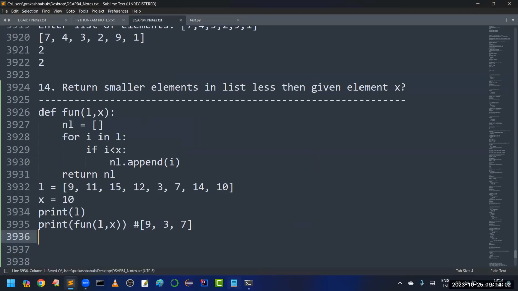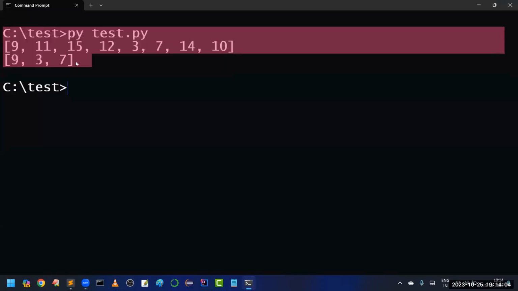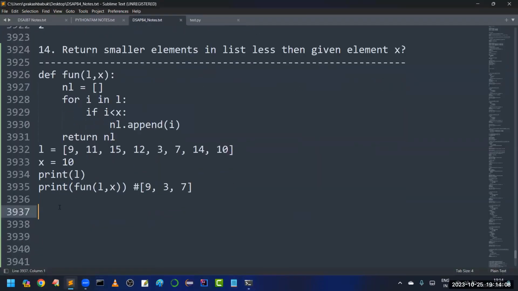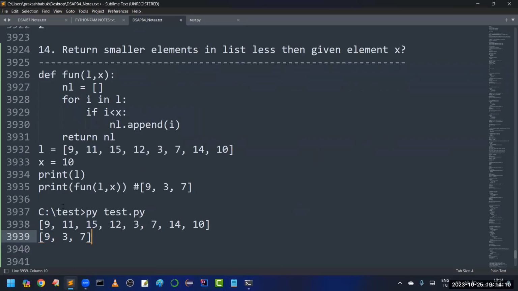So it is going to return all the smaller elements which are less than the value x. I think you understood this particular problem. Do you have any doubt in this program? Please confirm, everyone. Is the concept clear? Yes, sir.